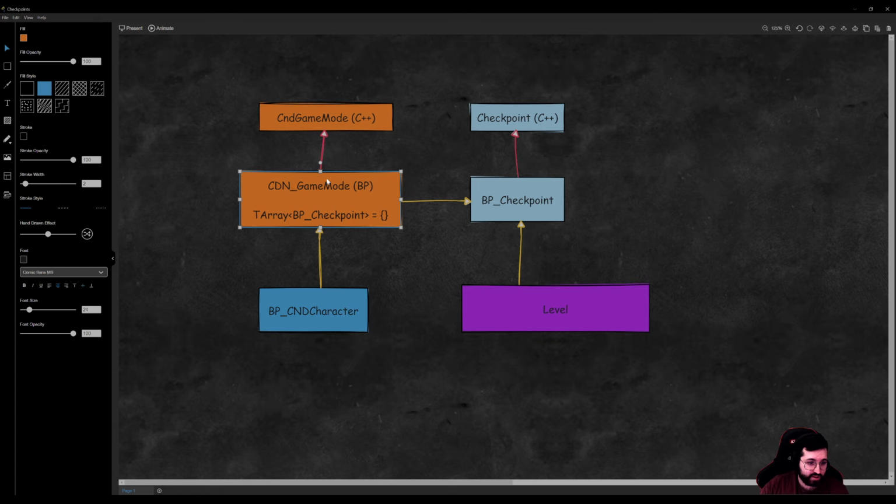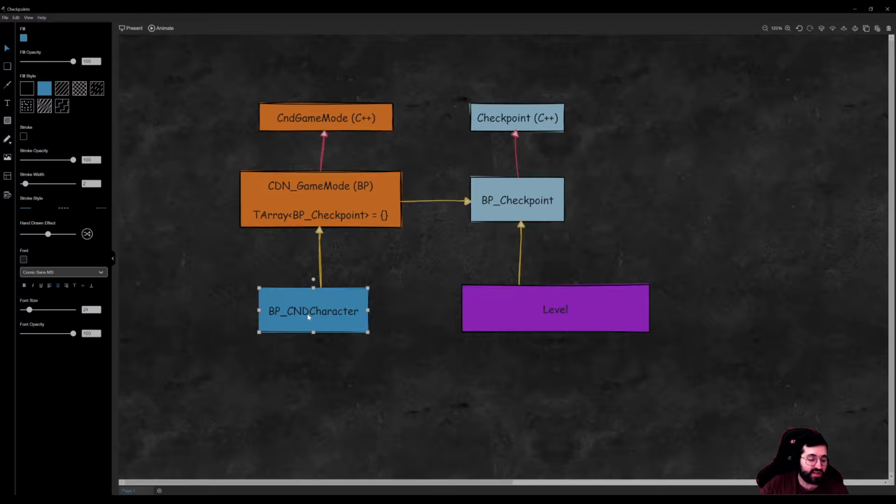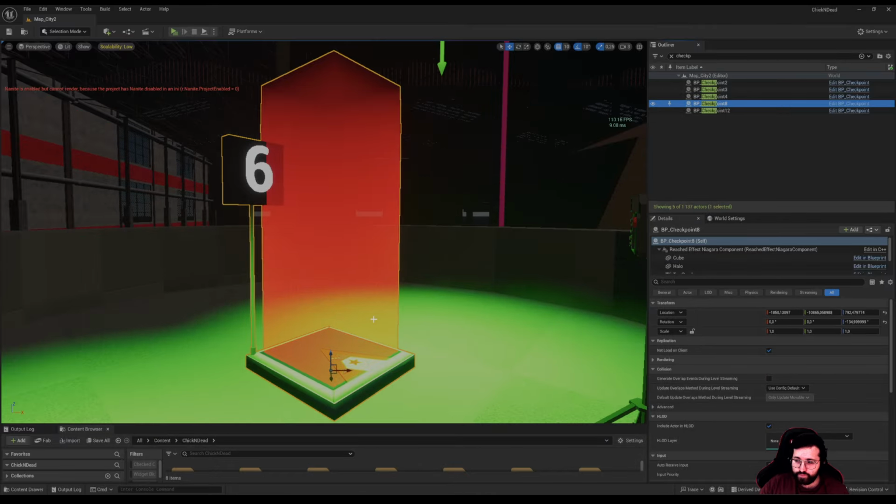And here, that's what contains the array of checkpoints. Here we have an array, but the character is not really interacting with the checkpoints. It is more calling functions of the game mode. Okay, so let's go.